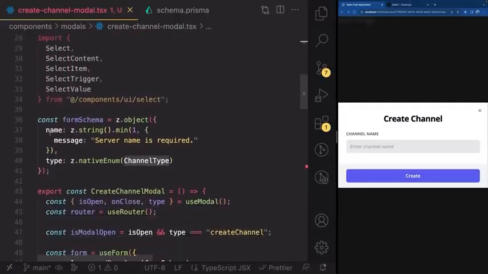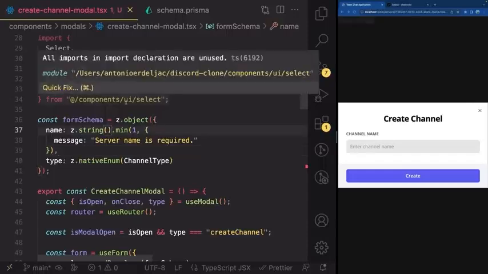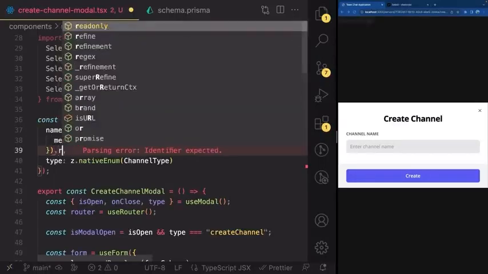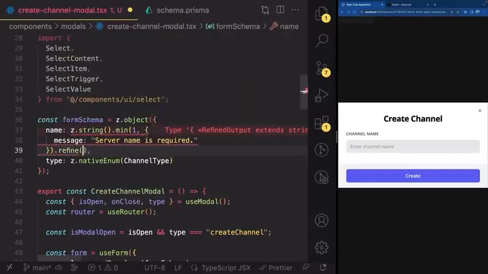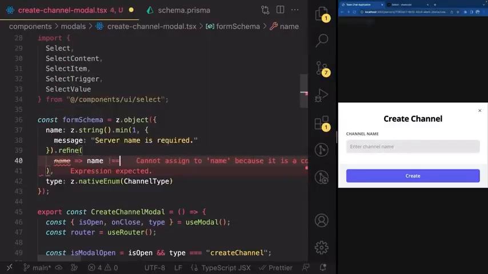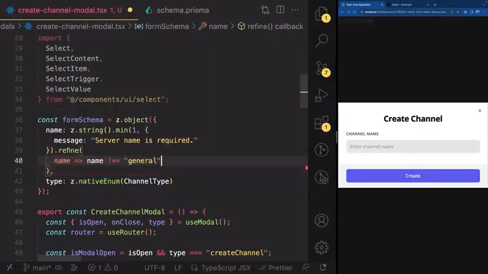Perfect. And now let's also modify the name a little bit. So it can pretty much look like this, but one thing I want to modify about it is that it also restricts the user from putting the name general inside. So only one general channel can exist. Perfect. So after this min has been finished, go ahead and add .refine like this. Go ahead and write name to be, name is not equal to general like that.